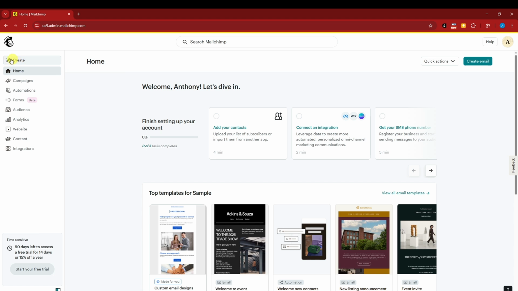on create. So don't focus on this first. We have campaigns, automations, forms, up to integrations. Those will be discussed in the upcoming videos because for now, we're only going to focus on landing pages, right? So let's get started. I'm going to click on create right there.